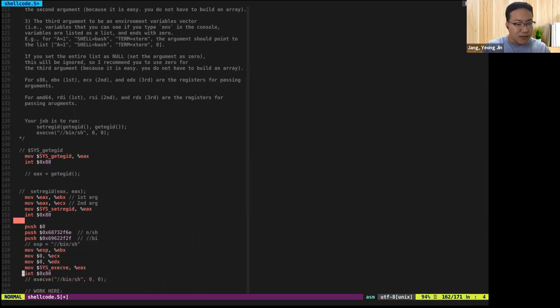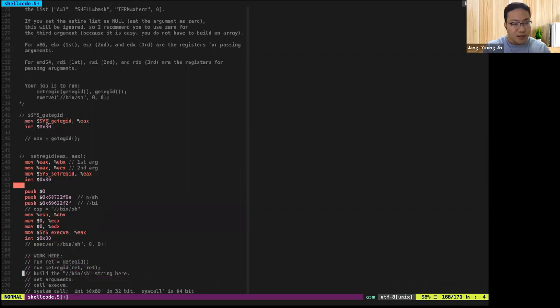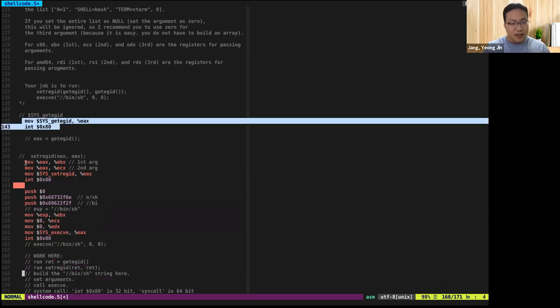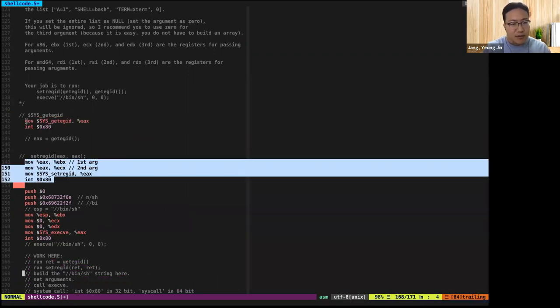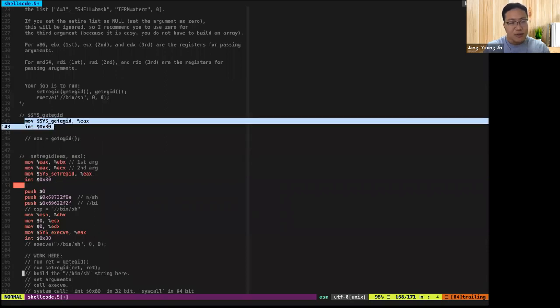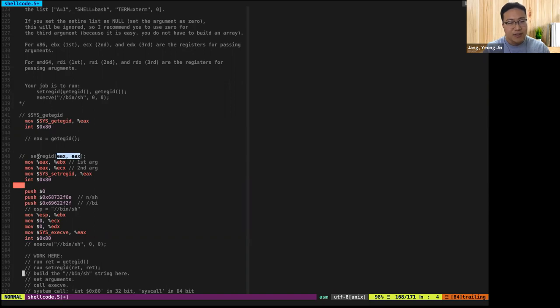So right now what we have is calling setegid, that is, calling getegid and then putting the result of getegid as an argument to setegid. Then build a string, set the first argument as a /bin/sh string, the second argument as 0, the third argument as 0, and set the system call number for execve. And then run it.